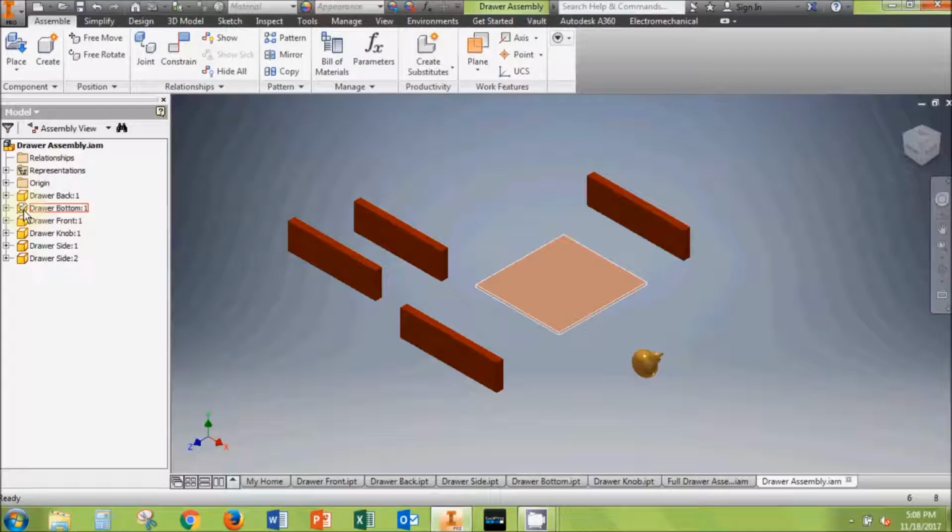You'll notice a little push pin appear in the icon for this part in the model browser, and if you try dragging this part around the graphics window, it won't move. This is now a sturdy base to build onto. We can always unground the part if we want to move it around again later.